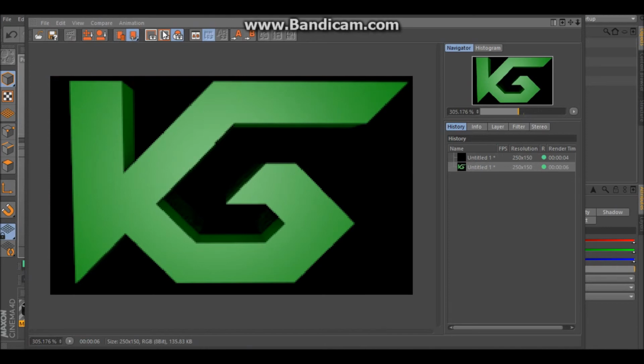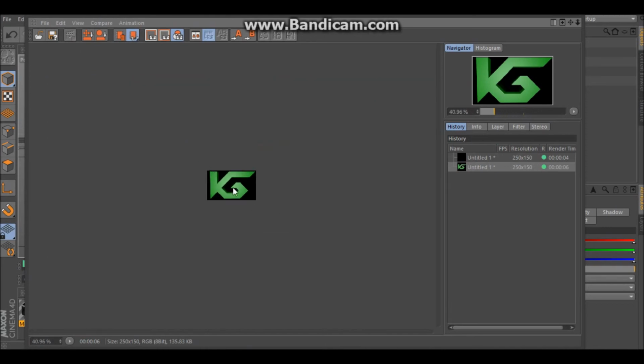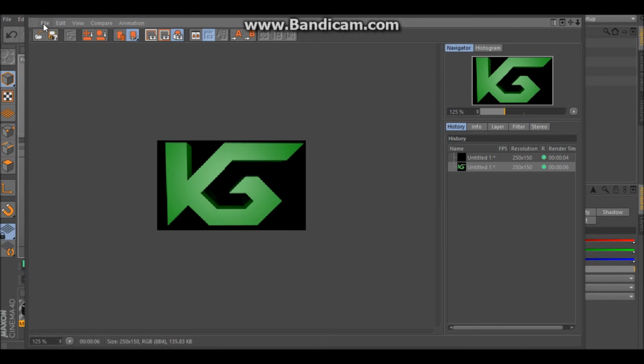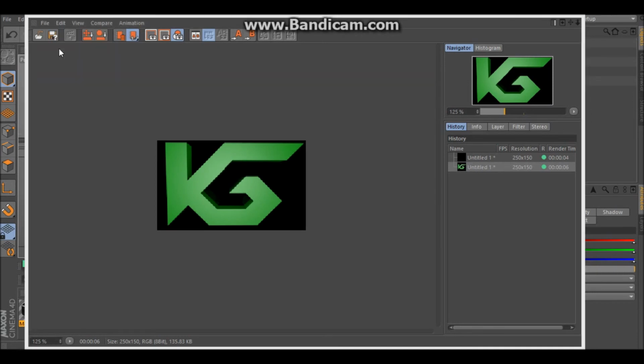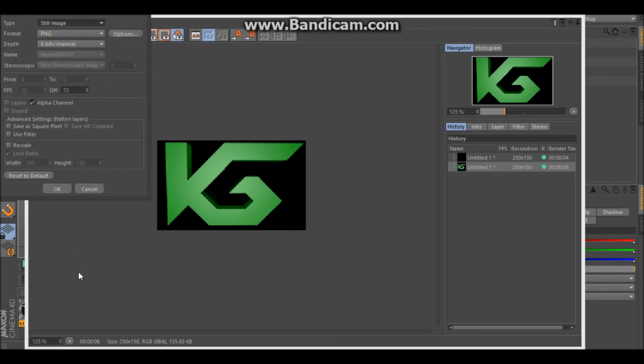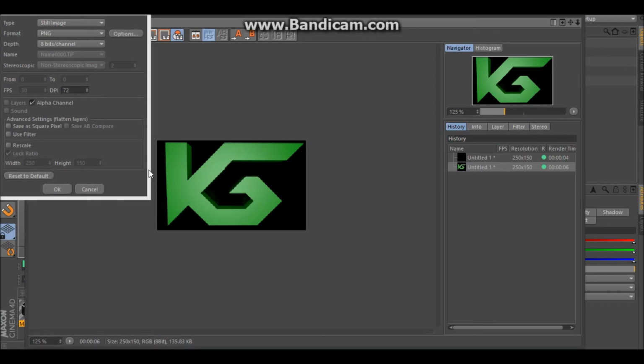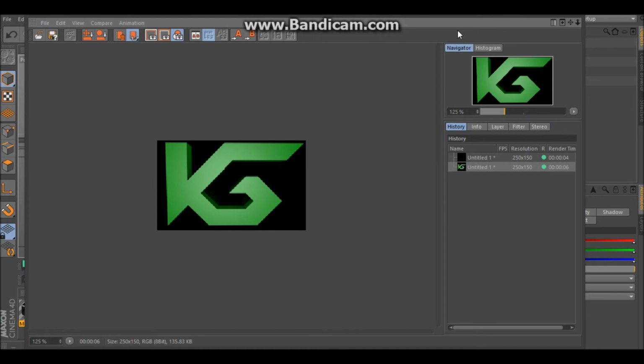Now, though it kind of looks a little blurry, you can change that a little bit, all depending on what you want. Go into File, Save As, make sure all the settings are right, click OK, name it, and you're done. But considering the fact that I've already made this, I'm not going to resave it. So I'm just going to cancel, and we are done. This is what you get.